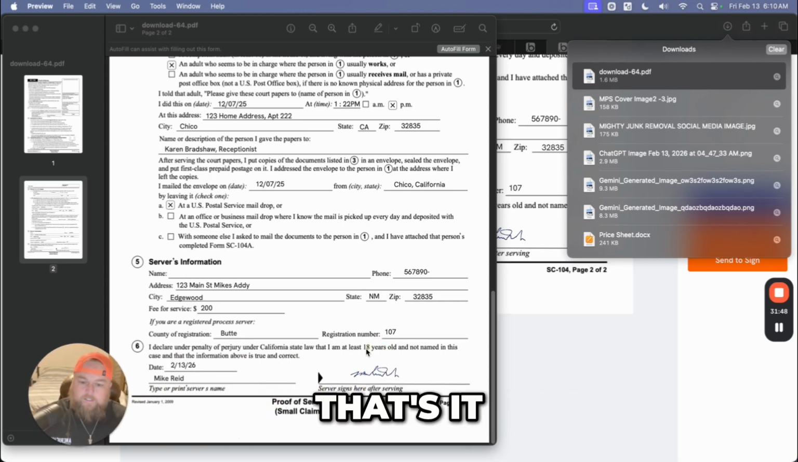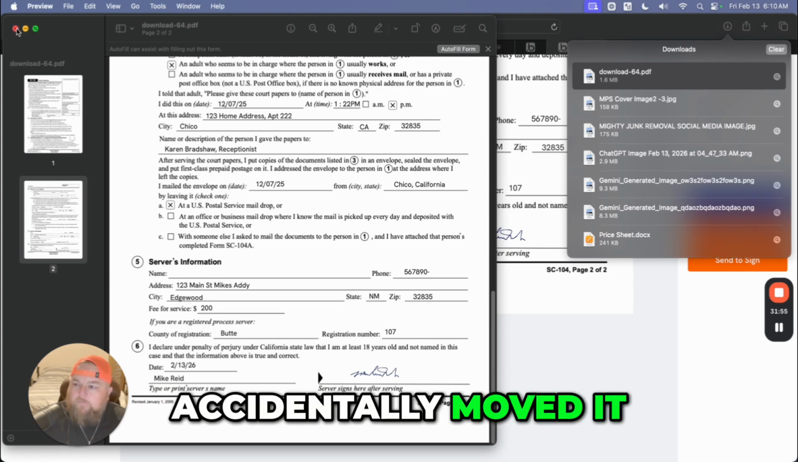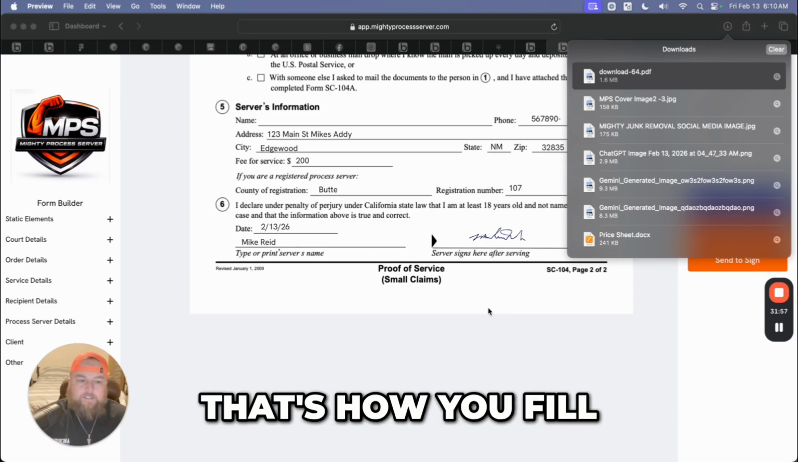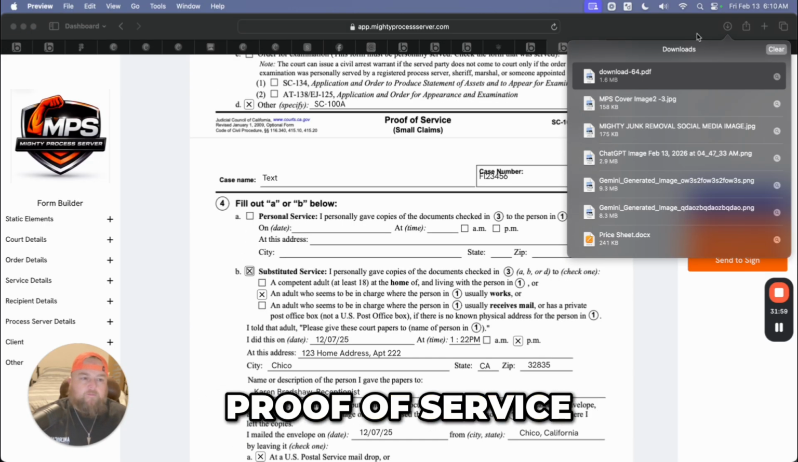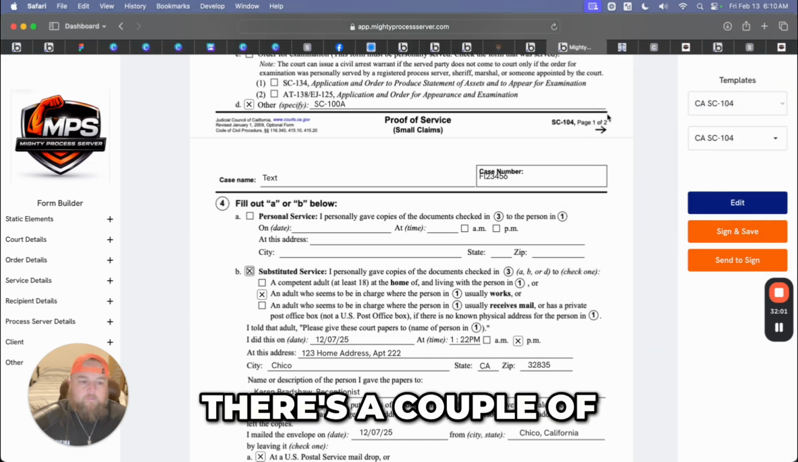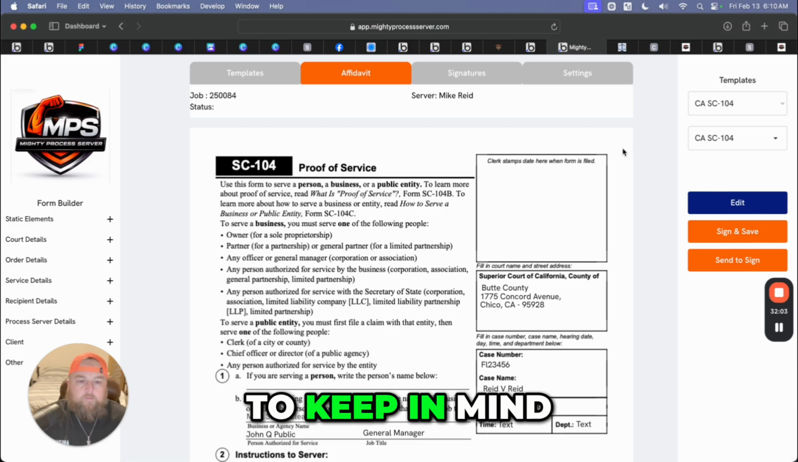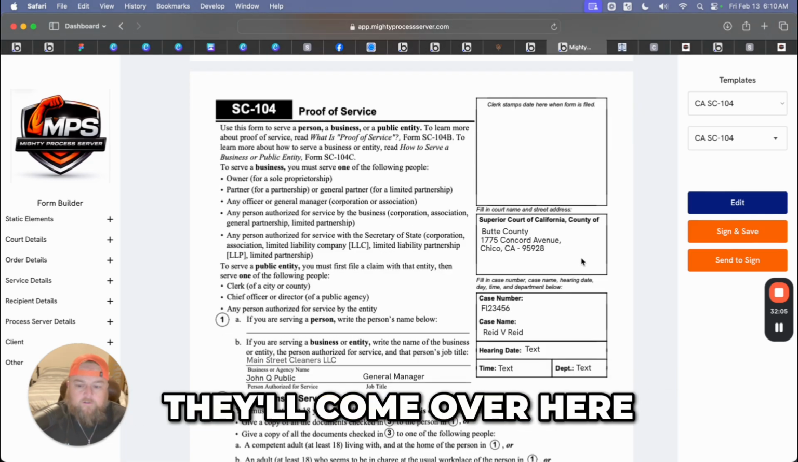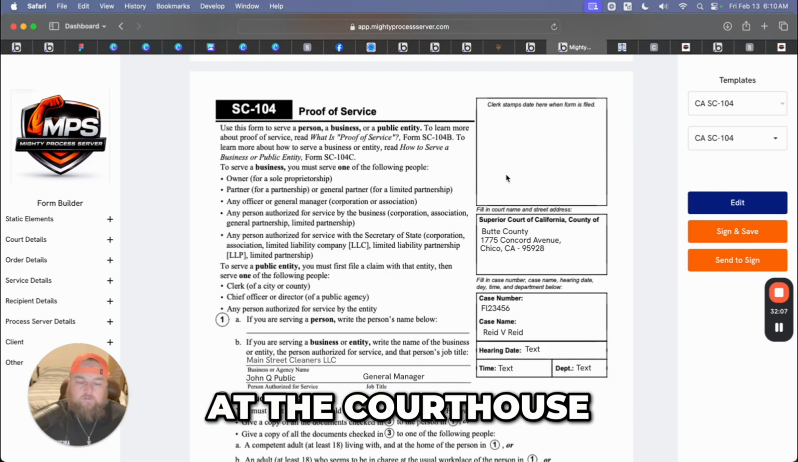Yeah, cool. So that's it. It's signed. It's ready to go. I would just add the name here again because I accidentally moved it. But that's it. That's how you fill out a small claims proof of service. And there's a couple of things to keep in mind. I mentioned some different service dates. They'll come over here and they'll stamp this at the courthouse.